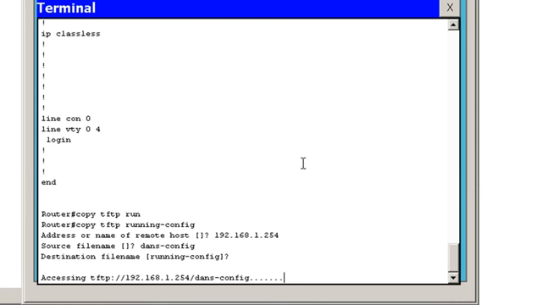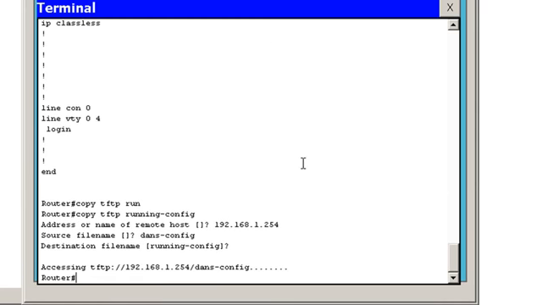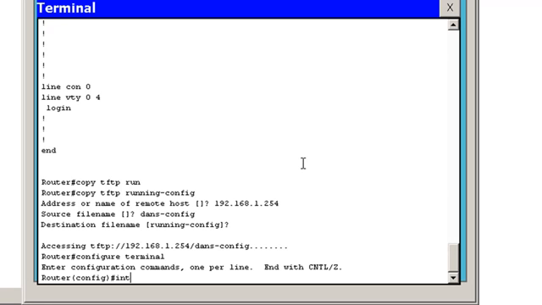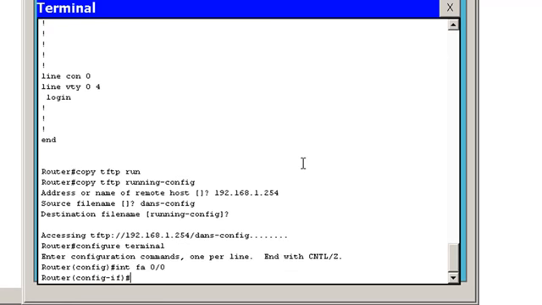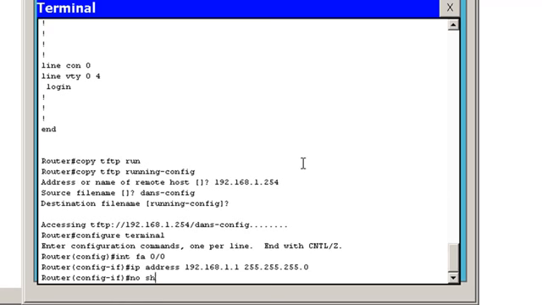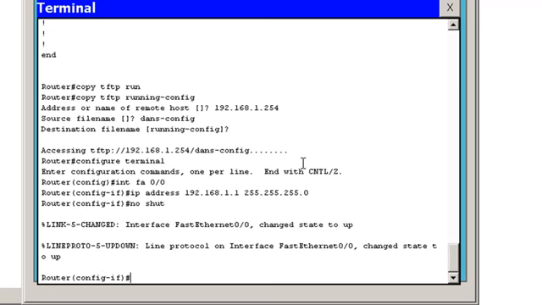So for this configuration to work, I'm going to do a Control-Shift-6 to get out. I'm going to have to first configure my interface on FastEthernet. So configure terminal. I'm going to say int, short for interface, fa, short for FastEthernet, 0/0, goes into interface configuration mode, IP address, and put in the IP address and the subnet mask. Okay, and then a no shut, which is short for no shutdown, and now it's up.